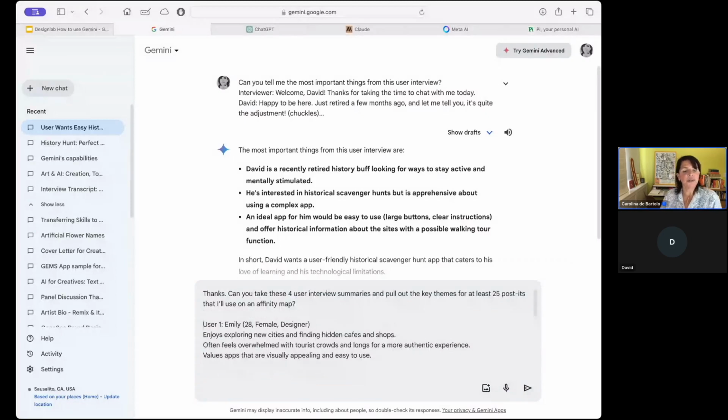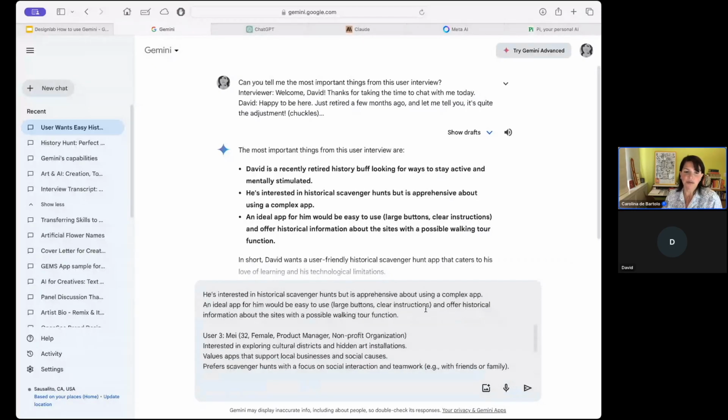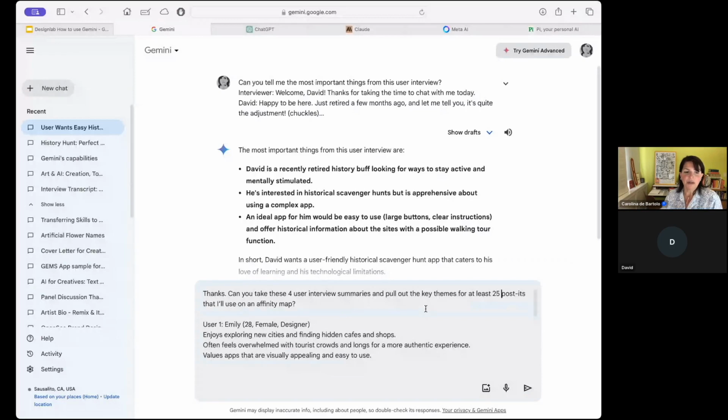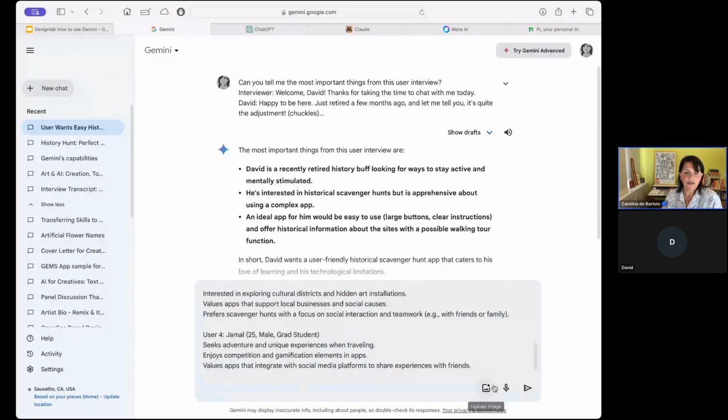Can you take these 4 user interview summaries and pull out the key themes for at least 25 post-it notes that I'll use on my affinity map? I do not need to say at least 25, but I put that in because I noticed it gave me a very brief list. It's very good at parsing text, but you probably want a few more so you can play around with your affinity map. So there's my summaries, and I'm going to ask it to go ahead and do that.